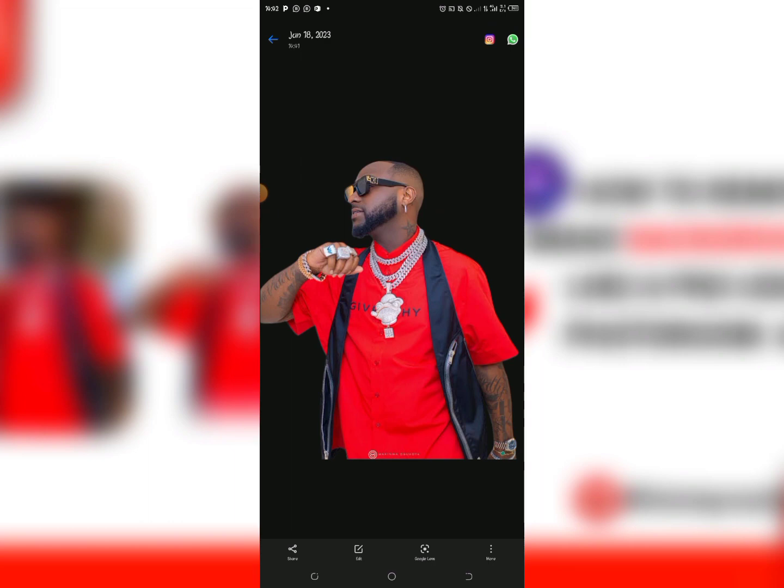So that is just how you can easily remove background image using your PHOTOROOM app.